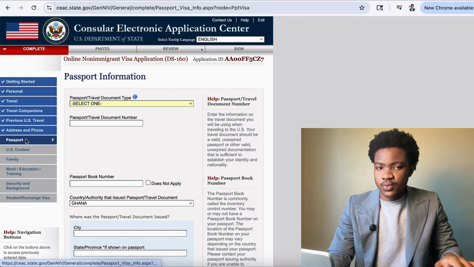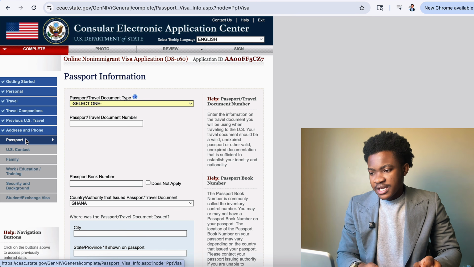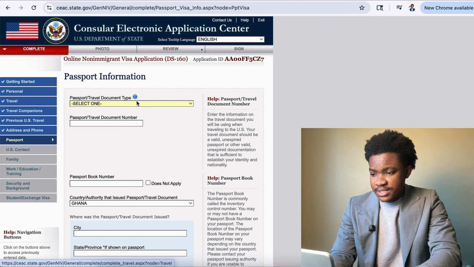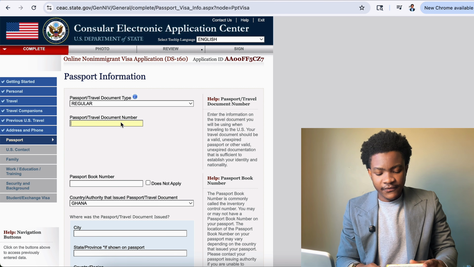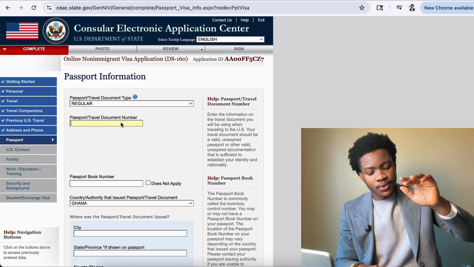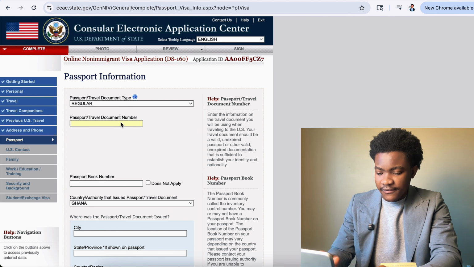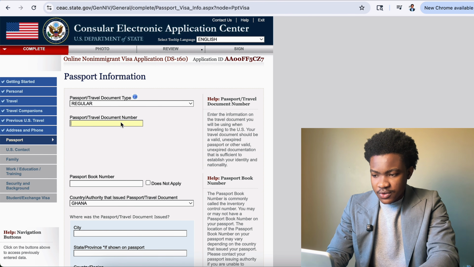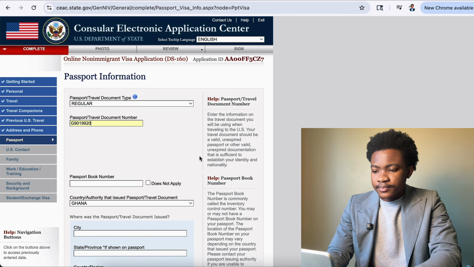So passport, this is where you need your passport. Okay, so you open your passport. Is your passport a regular passport? Yes, so you choose regular passport. Passport document number. On your passport, where your face is, on the top right, you're going to see a number which starts with an alphabet. Sometimes it could be G something something, so you write that number there.